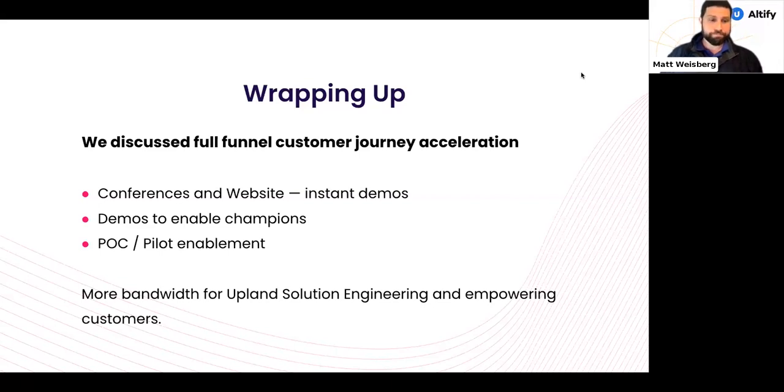So awesome. Yeah. I'm pretty amazed by how much of the prospect to customer journey your team impacts. It goes all the way from we've never heard of Altify and we're looking at our first product demo on the website through enabling customers based on their persona. That's a big scope.